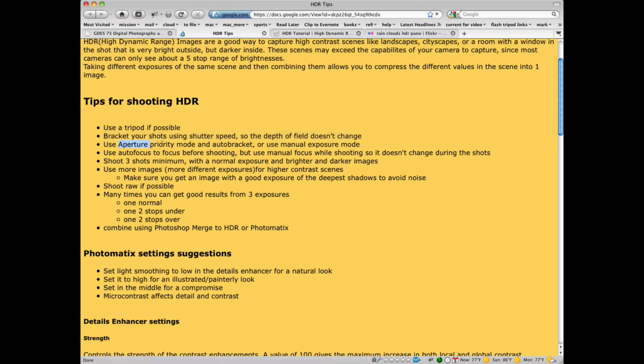So use aperture priority because of that, or manual, and auto bracket if possible. You'll have to check your camera. Most of the SLRs from Canon and Nikon have a way to auto bracket, meaning you set it up, and then once you set it up, you just shoot, and it'll shoot a correct exposure. It'll shoot some under and some over. Generally, it's a good idea to use autofocus before shooting, but use manual focus while you're shooting. So focus, turn off the autofocus, and then leave it so that it doesn't change from shot to shot. Again, so you don't try to combine two shots that have different focus points.